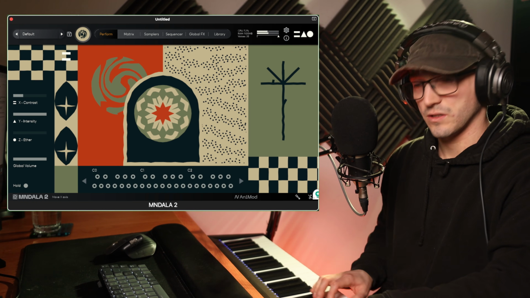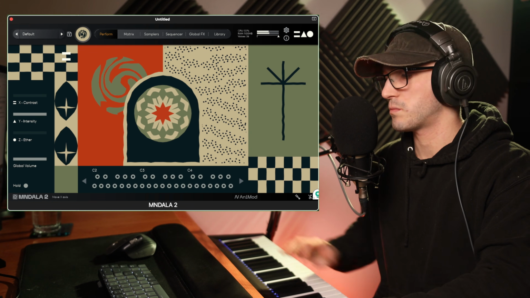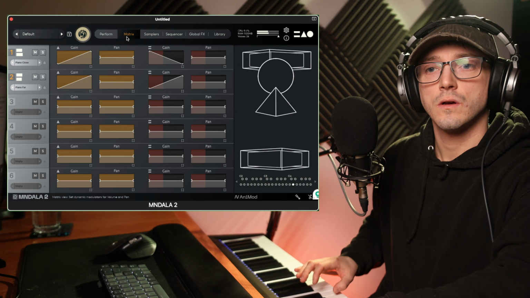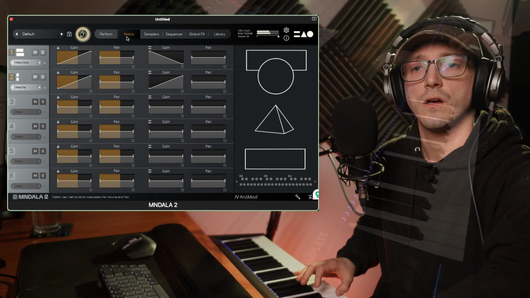Let's start fiddling with some of these knobs. Now I believe this goes between your 2 mic positions. If we look at the matrix, you'll see we're going from piano close to piano far.